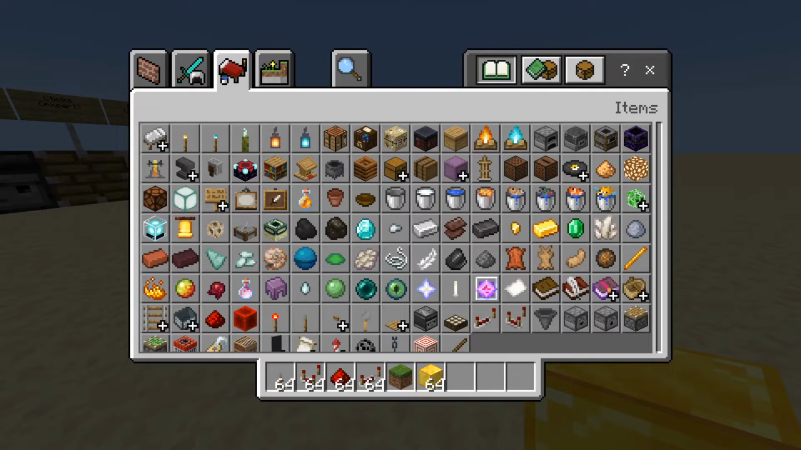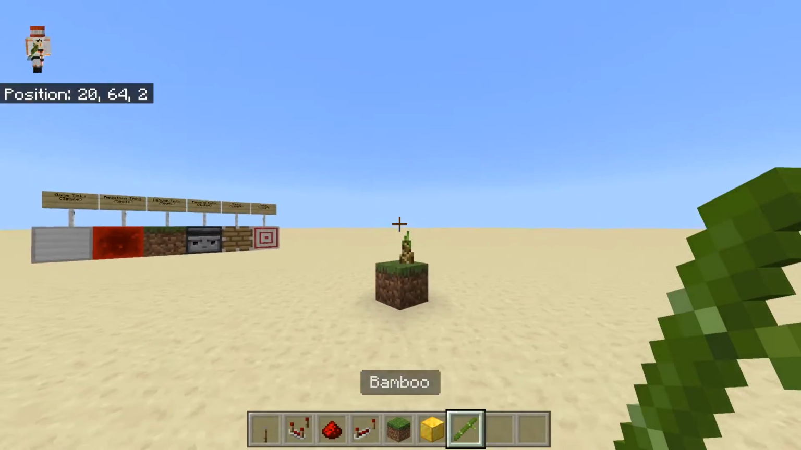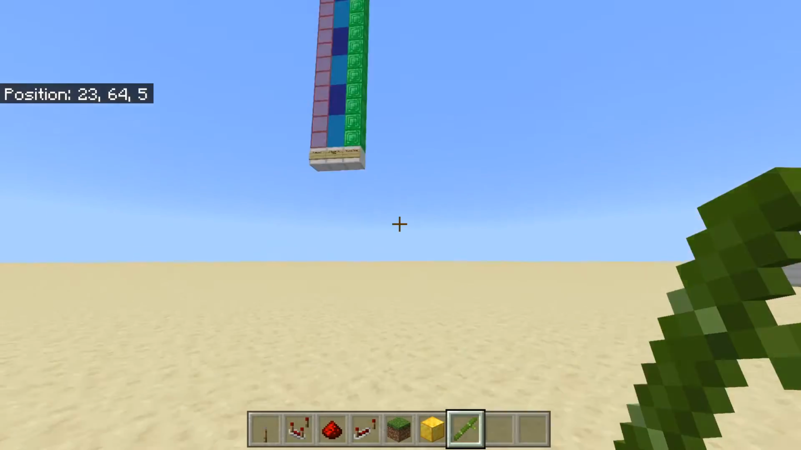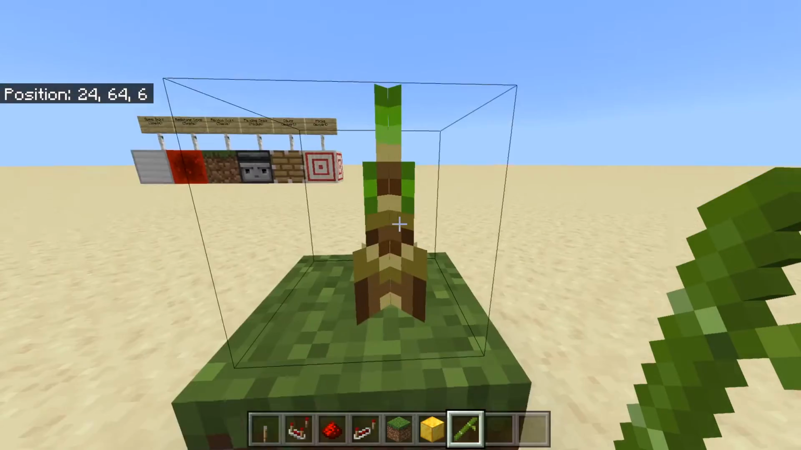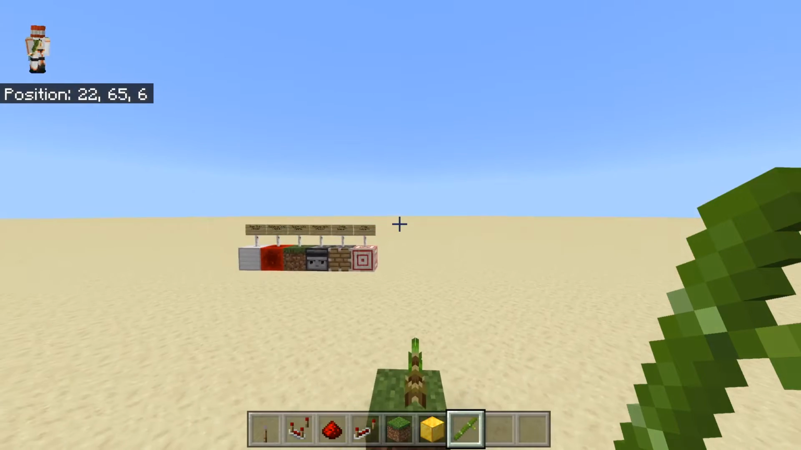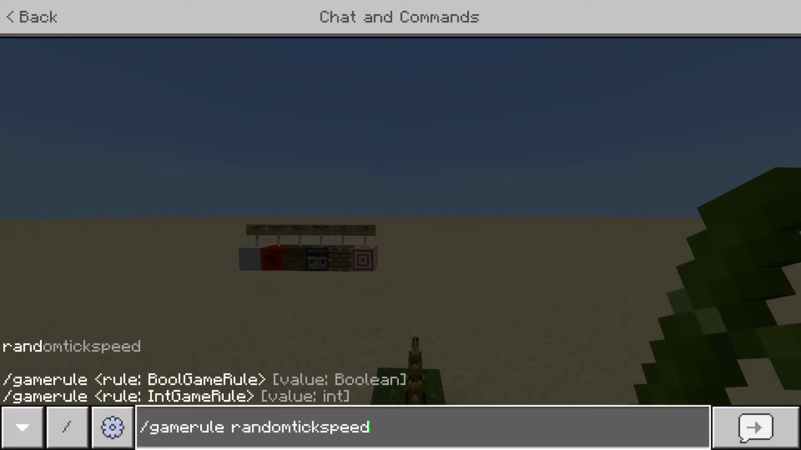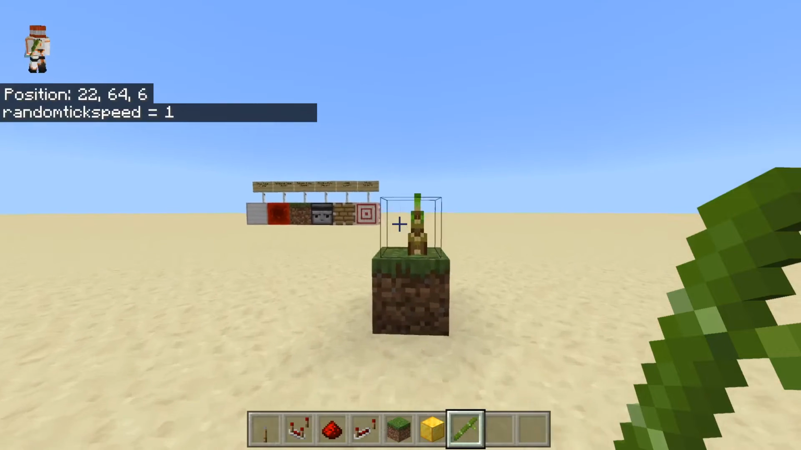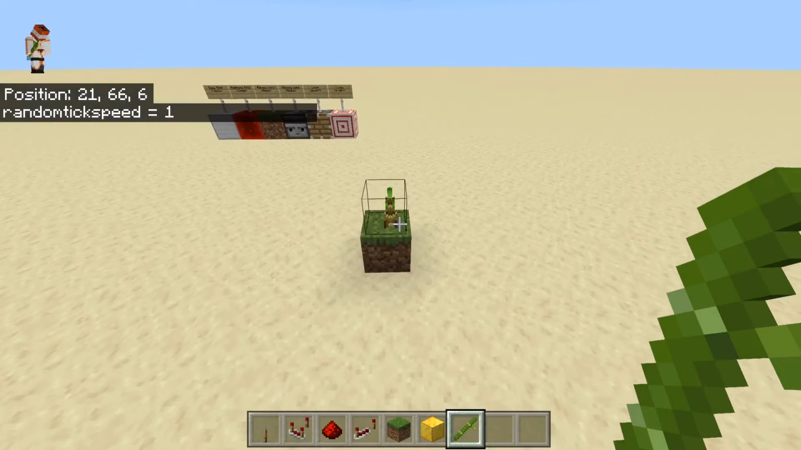So if you grab something like bamboo, in random intervals, this plant will get an update by random ticks, and then it has a chance to grow. And currently, if we do game rule random tick speed, it'll give us a random tick speed. So 1 is the default on Bedrock Edition, but we can speed this up.